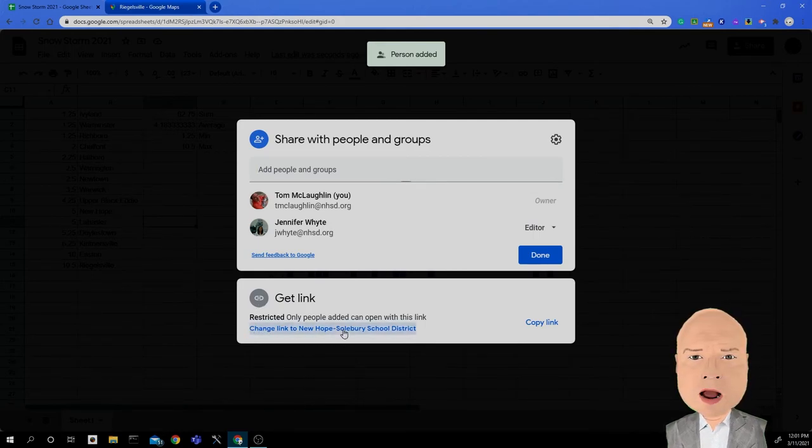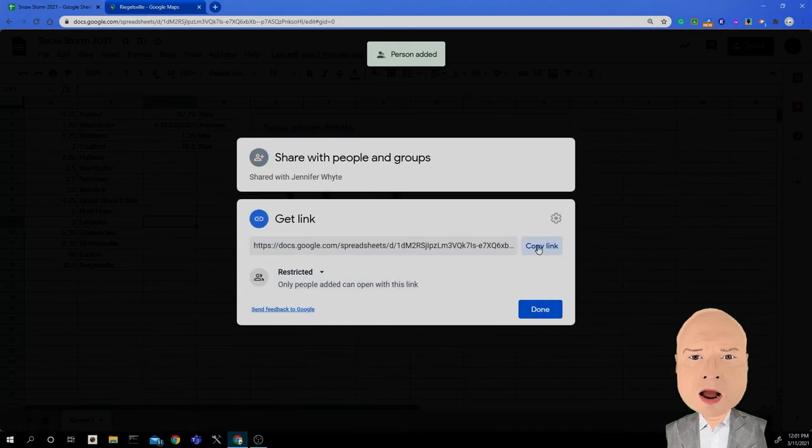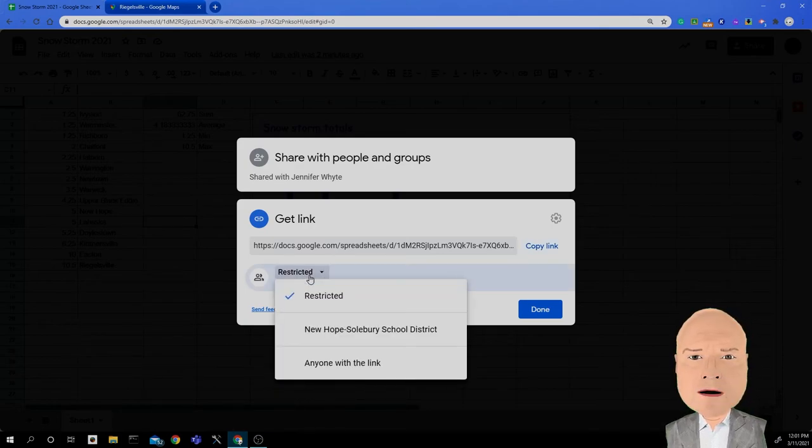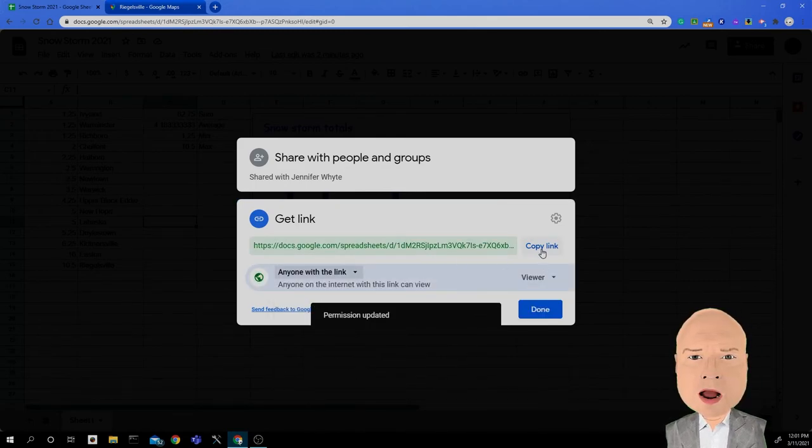I could also click share and I could get a link. So I click down here and copy the link. And then I can email that to anybody who has a New Hope Solbury Lions email. But if I wanted to send it to somebody who doesn't have a New Hope Solbury Lions email, I could send it to anyone with the link. And now anyone I send this link to will work. Sometimes that's useful because your NHSD Lions is different than our NHSD, and we might need to send it to anyone with a link. So that's sometimes useful.